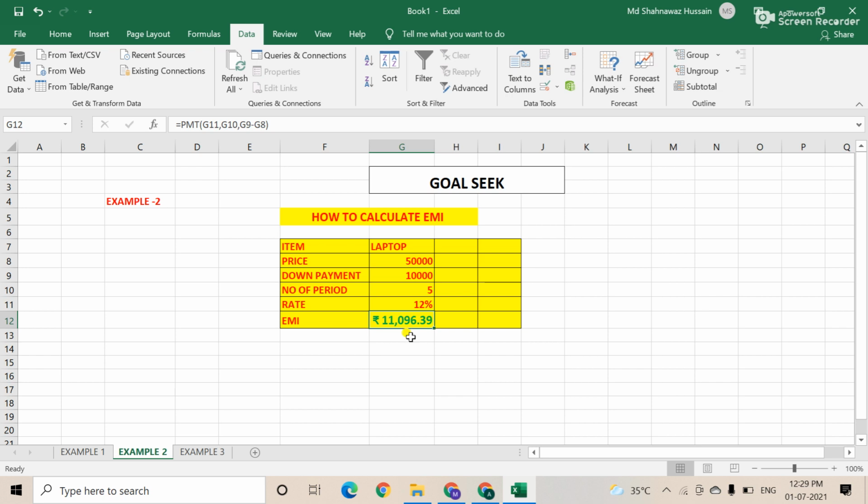Or 9,000, whatever. So how do you calculate using the down payment, how much you pay as the down payment? The price of the laptop is 50,000, right? Suppose your down payment is 10,000, and the period is 5 and the percentage is 12%. If you pay the 10,000, then the EMI is 11,000, right?